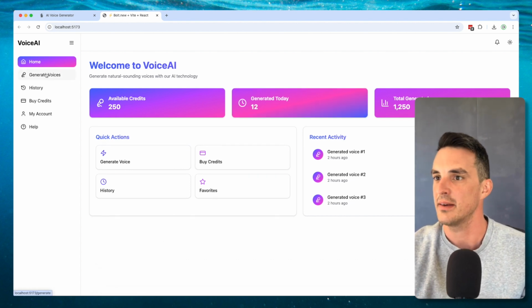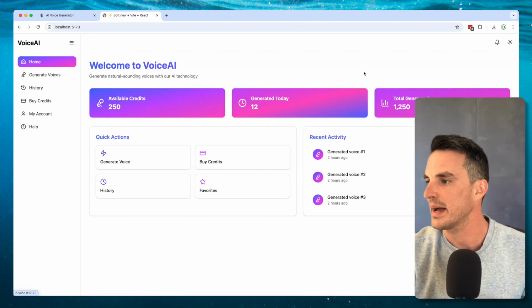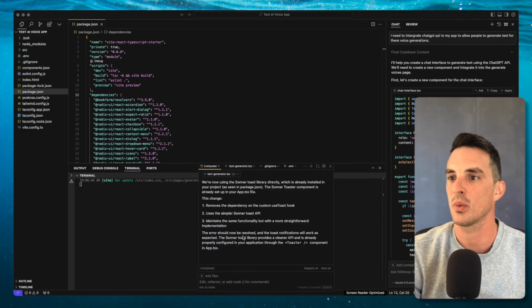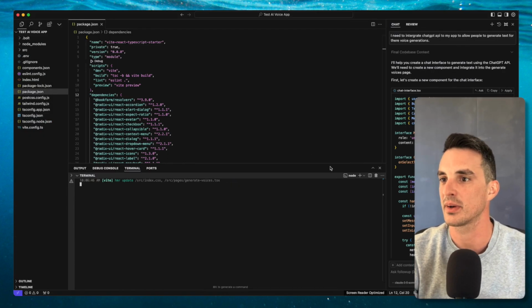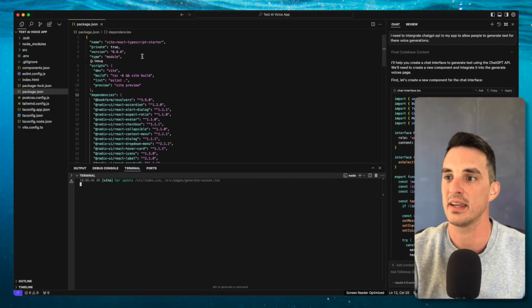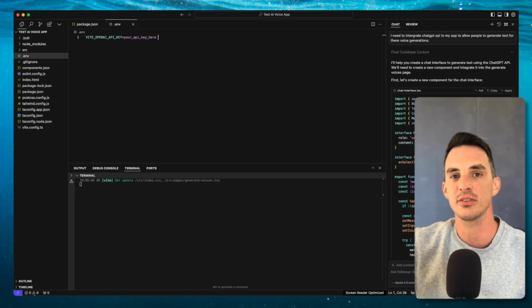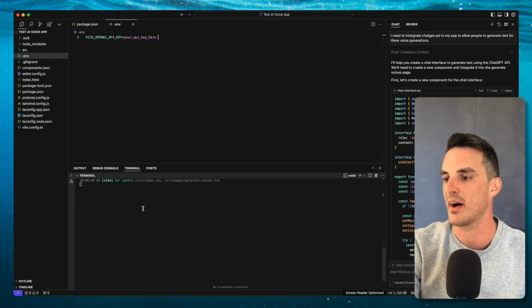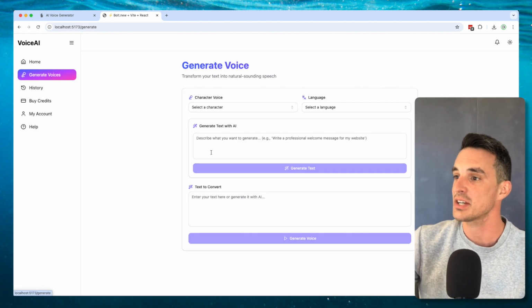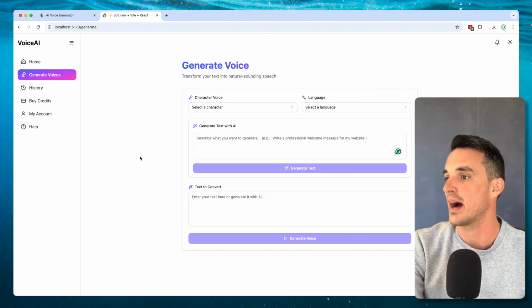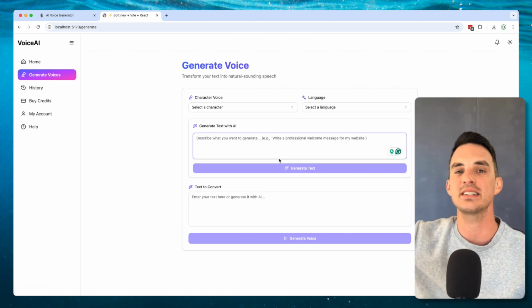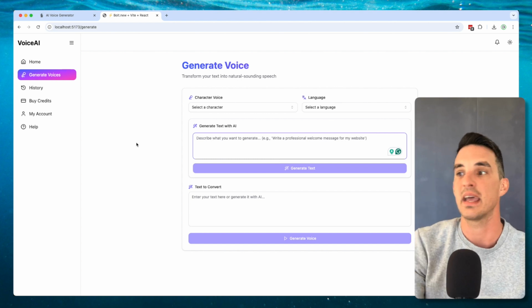What we'll need to do then is just come back and make sure that we add in all our API keys. So we'll come to this file here. We'd go get our API key, we'll paste it in here, and then that additional functionality will become available inside of our app. So now what we can see is it's actually added this generate text with AI. So we can give it a prompt and it'll actually generate text for us using AI.